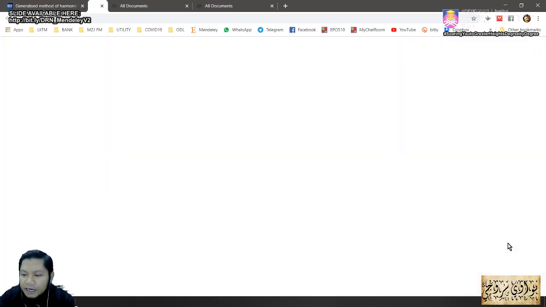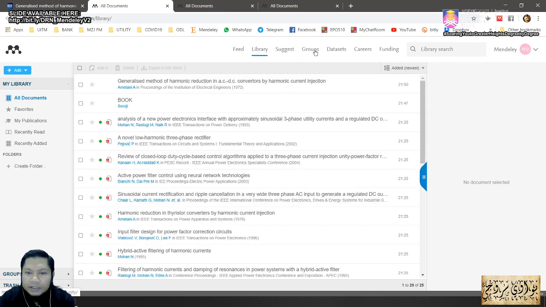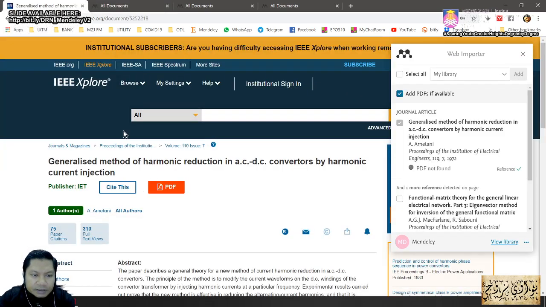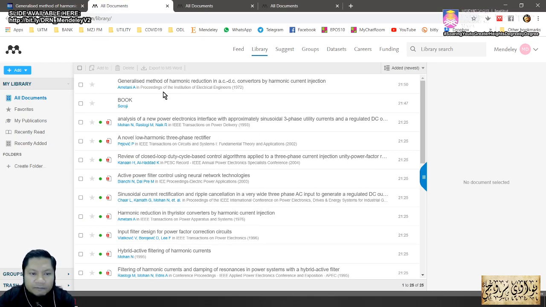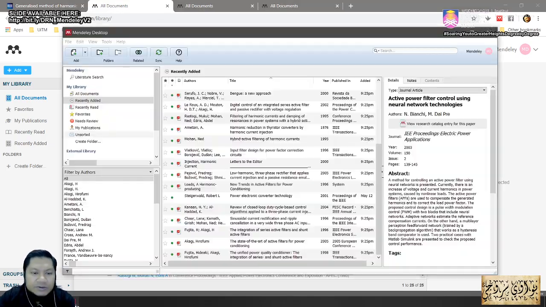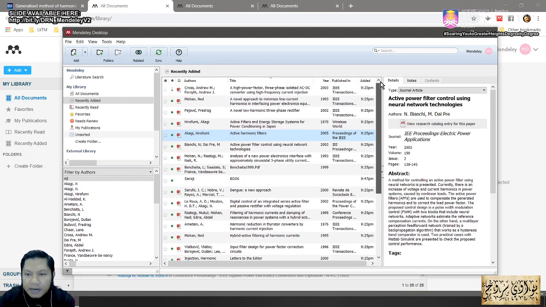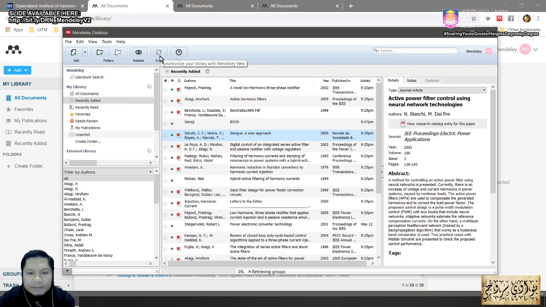So I can view my library. Go to library. There you are. Generalized method of harmonics introduction reduction. So this is the paper that I used the web importer to push into my web version. So again, I need to sync with my Mendeley Desktop so that it will appear in my Mendeley Desktop in my laptop. So sync it.